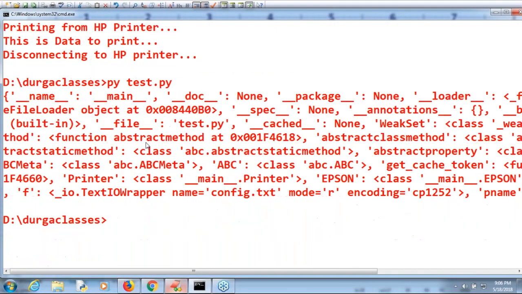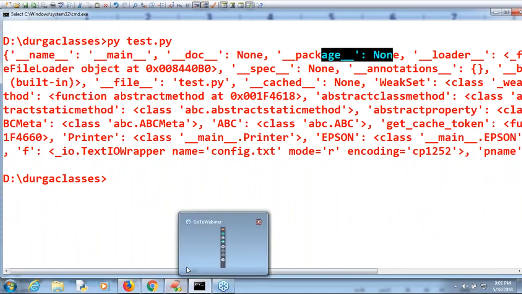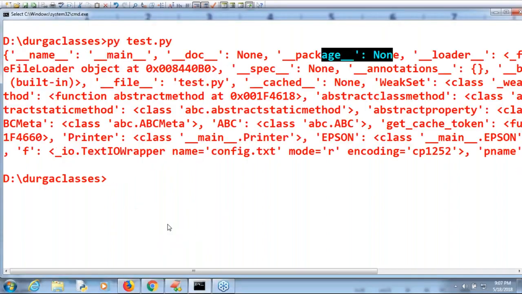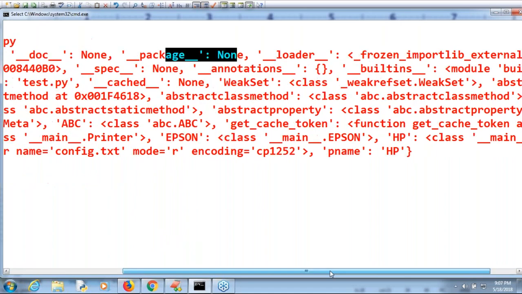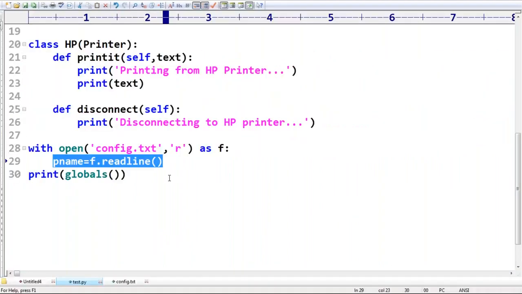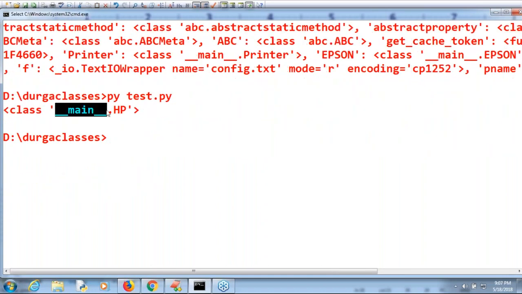Observe that name is associated with the main, and so on. Have you observed, right? Here just p name is associated. Are you seeing the p name variable anywhere? P name is associated with the HP representation. Now, if you ask globals of p name, it returns the corresponding class object. You are not going to get HP, it's going to return the corresponding class object.